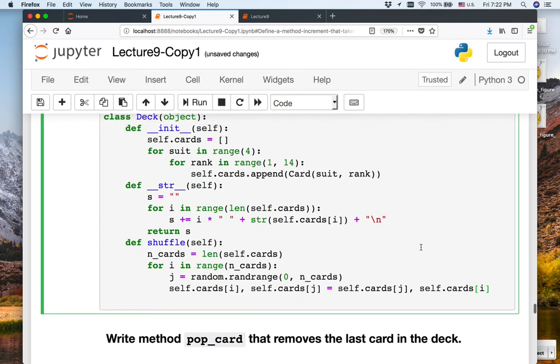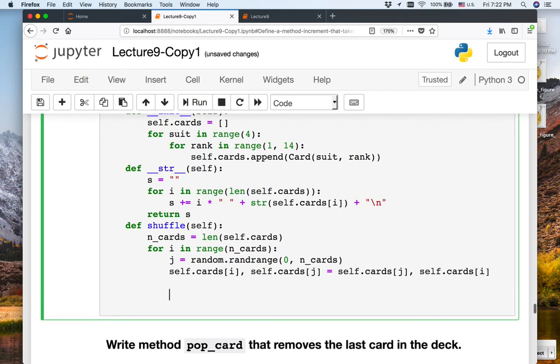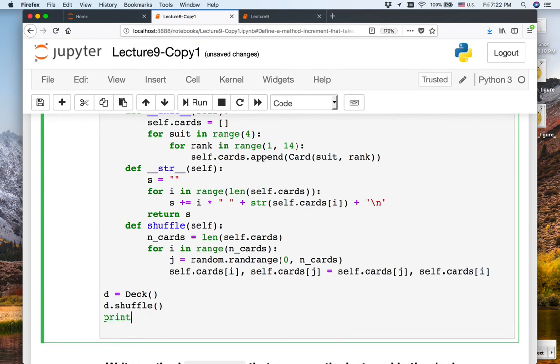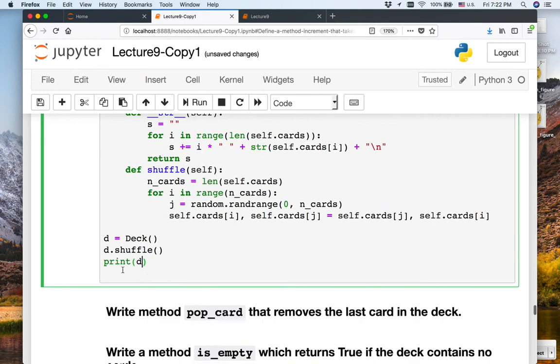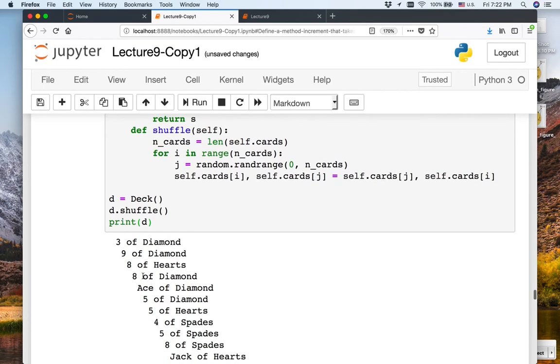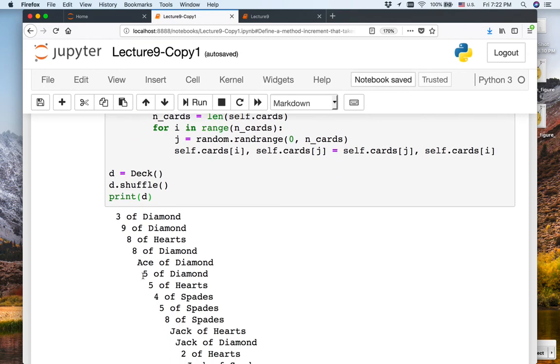Alright, so now let's see if it actually gives me something random. So d as deck, d.shuffle, and then print d after the shuffle. Okay, so it looks random now, right?